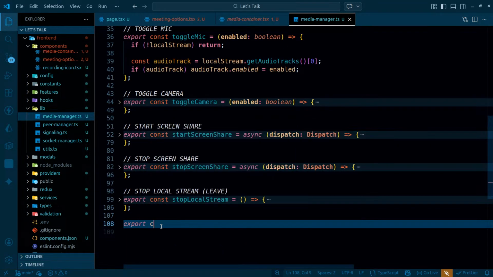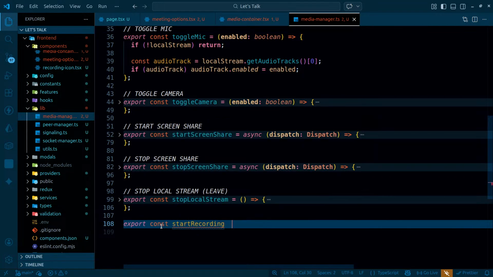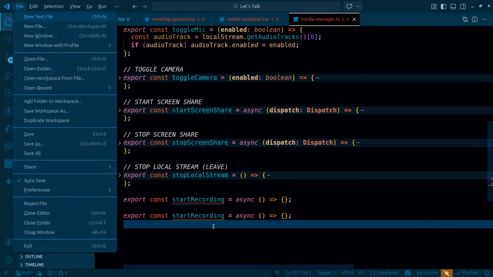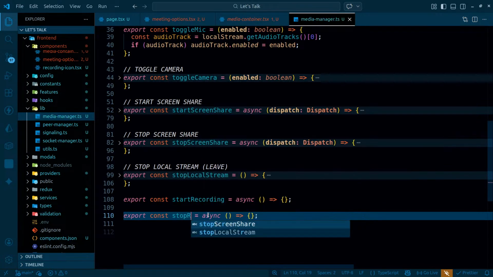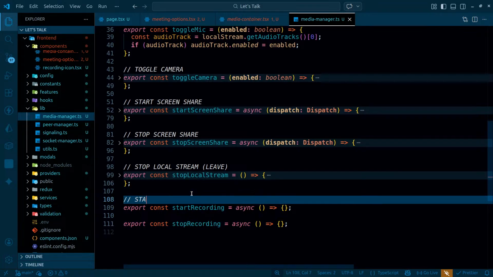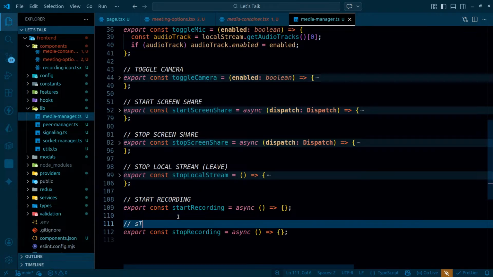So export const startRecording, just like this. It's actually going to be somewhat like this, and let's make it async. This is the first function that I have. Control C, control V. This is the second one, which is going to be stopRecording, and let's have some comments here. Start recording. Similarly, the second one is going to be stop recording. So this much I've done.